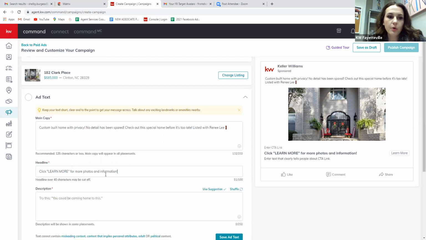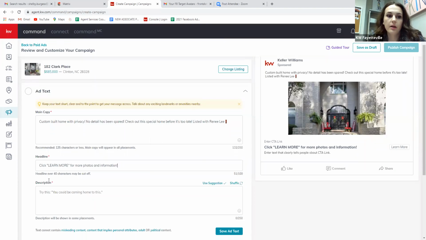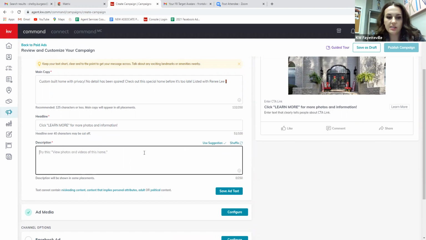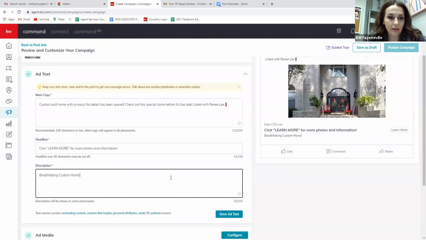So I'm going to say click learn more for more photos and information, referencing this learn more button. Again, reiterating that that is the entire goal. And then in description, it does give you a few suggestions if you want to use that. You could be coming home to this, schedule a private tour with me today, view photos and videos of this home. I am going to just say breathtaking custom home, not home. Sorry, it's hard when it lags and I get back. I'm like, okay, I didn't spell anything right. Great.